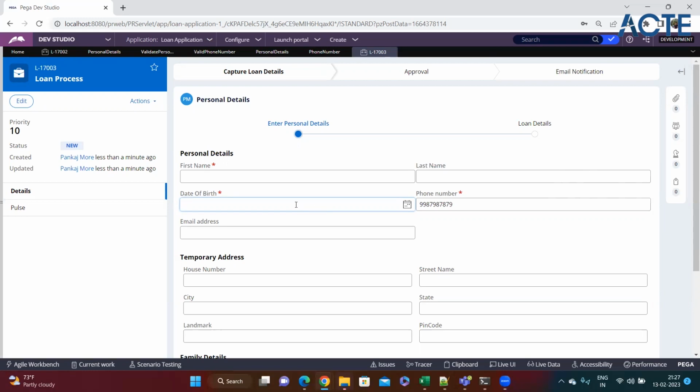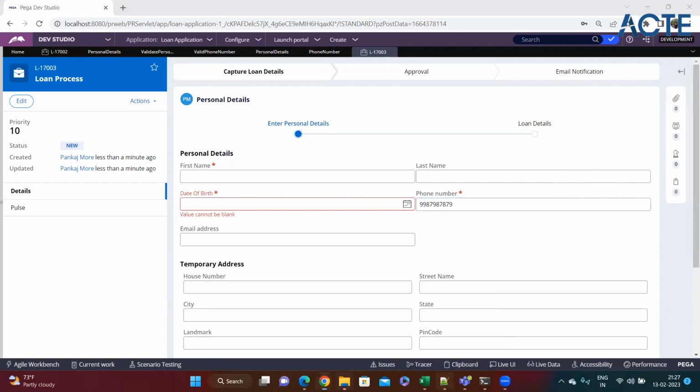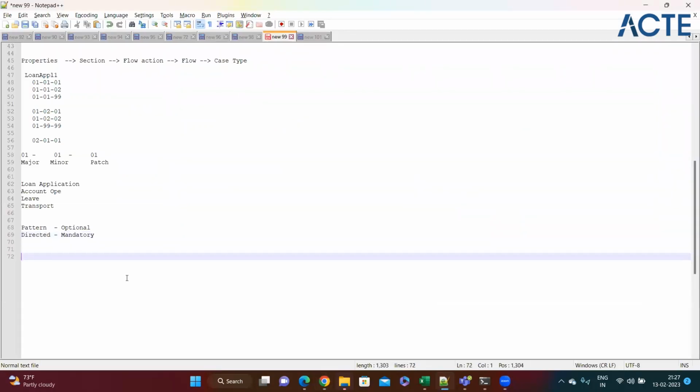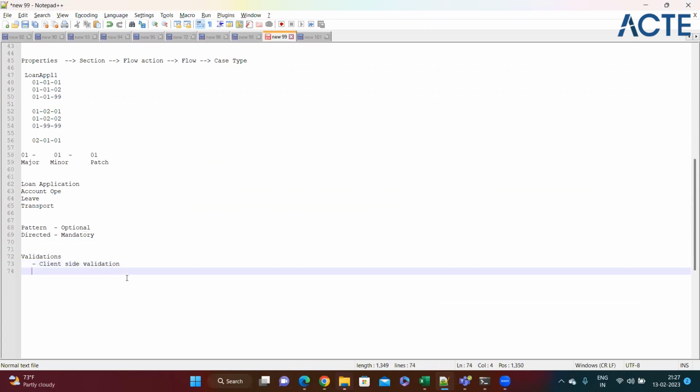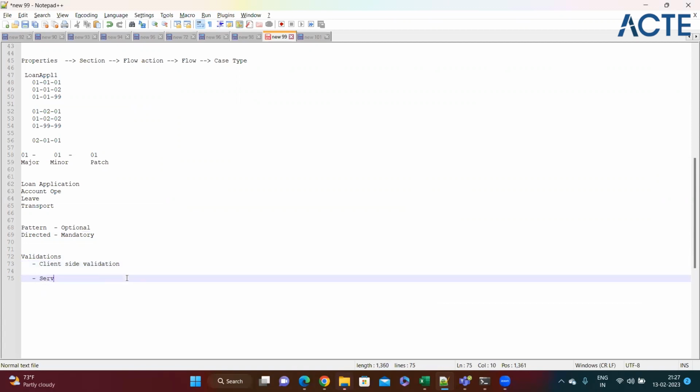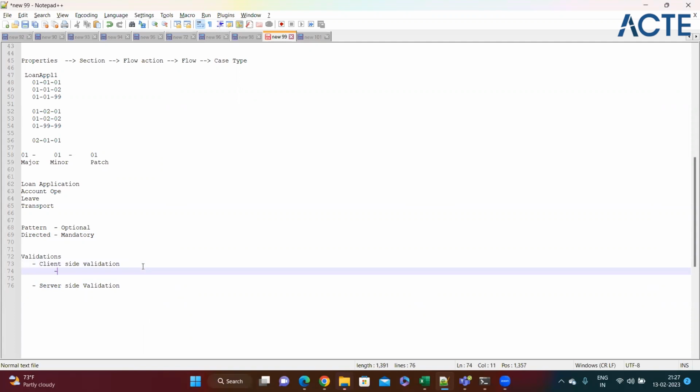Okay. So today we are learning about validation, right? Validations are of two types. One is client-side validation, and then we have server-side validation. So what does that mean? Client-side validation is like the required fields, how we have made fields required.